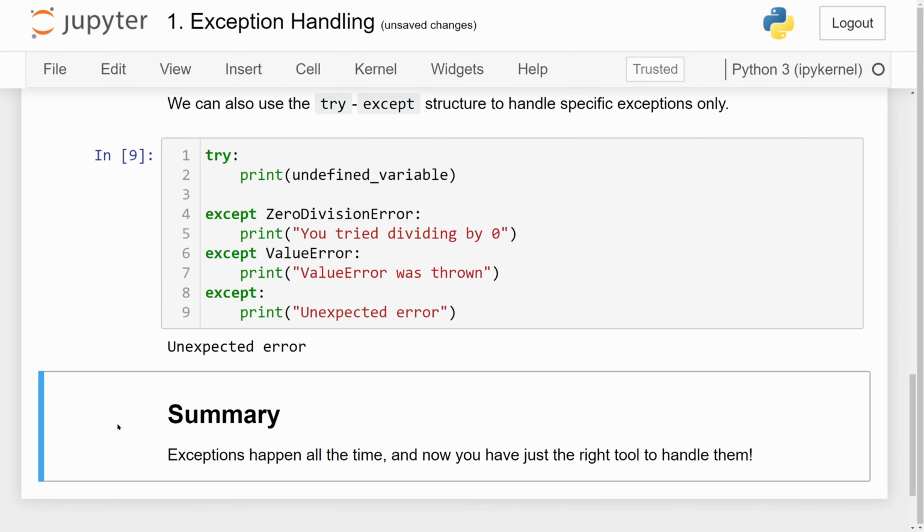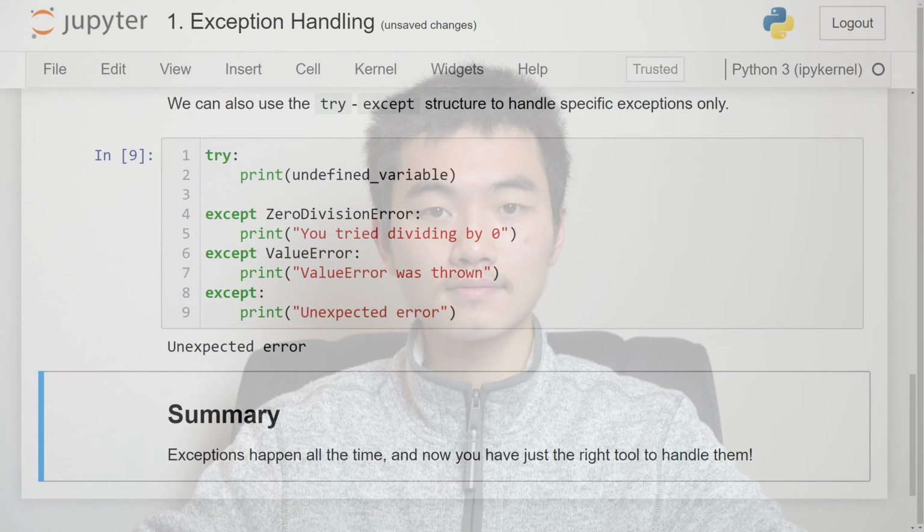To summarize today's lesson, exceptions happen all the time, and now you know how to handle these errors so that errors will not crash your Python programs.